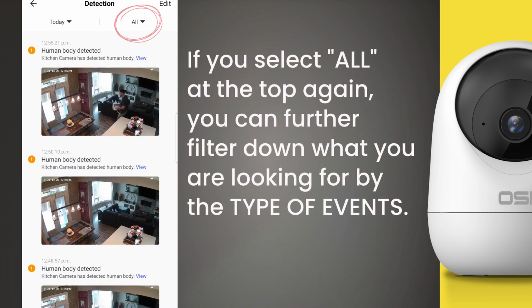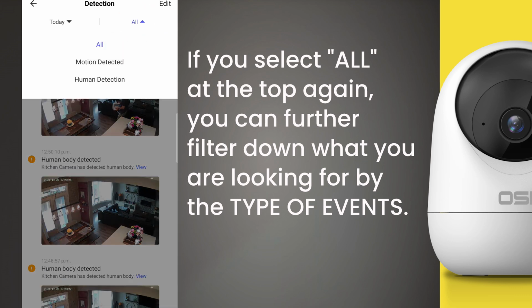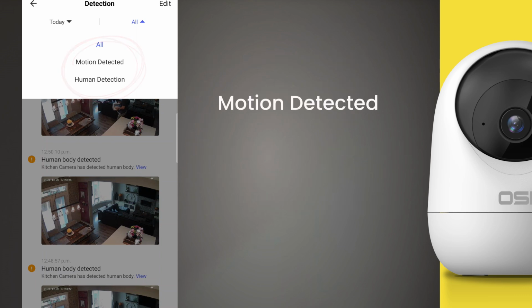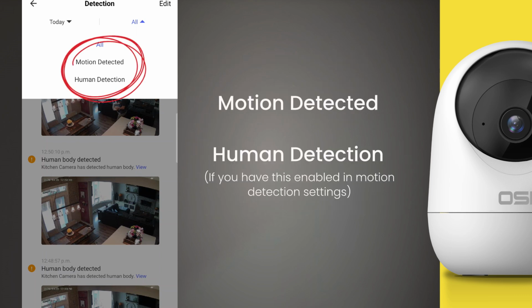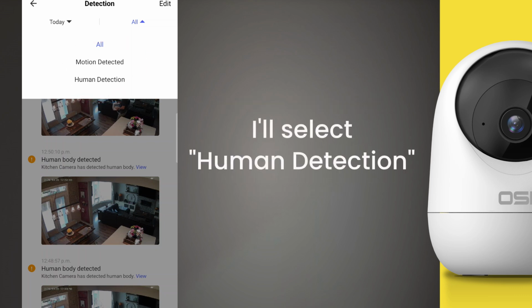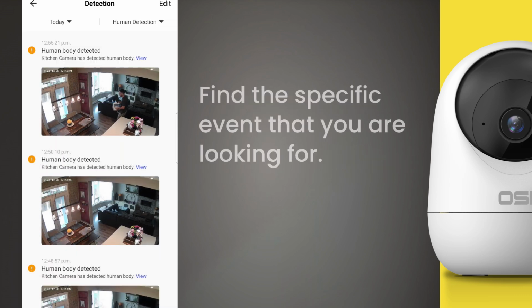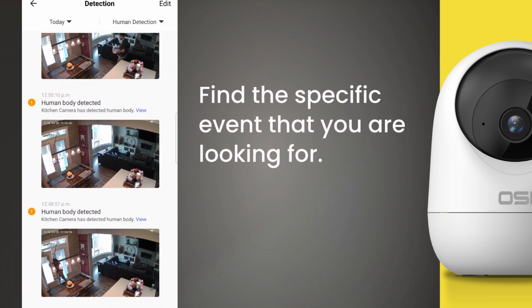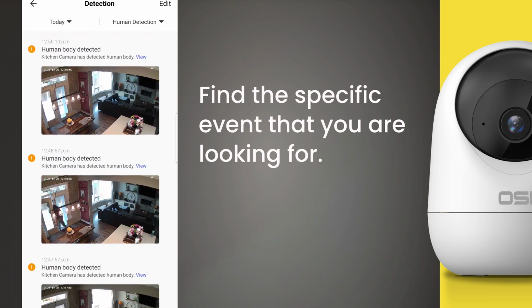If you select All at the top again, you can further filter down what you are looking for by pressing the type of events, such as motion detected or human detection. This will make it easier to find what you're looking for. I'll select human detection. By looking at the different thumbnails as you see here, you can find the specific event that you were looking for.